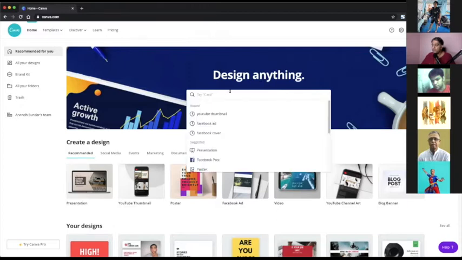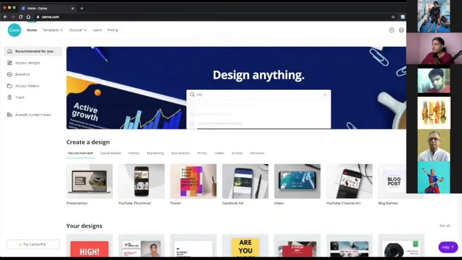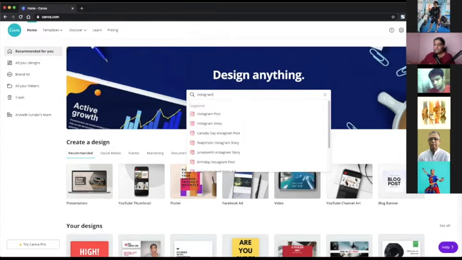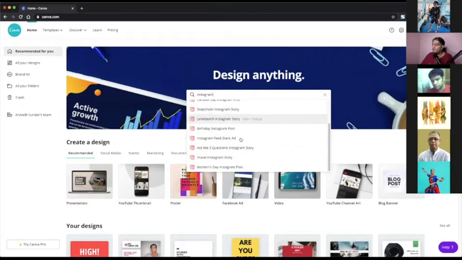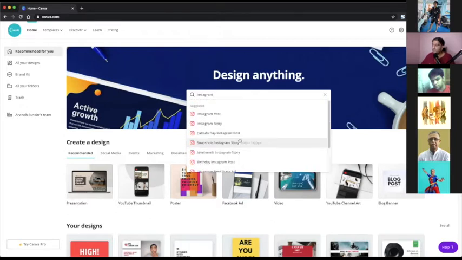So you have this big box. Now let's say that I want to make an Instagram post. So I'm just typing out Instagram. This search box shows me a number of different image templates that I can use to create something. What's interesting over here is, of course, you have the icons that you can look at, and you can choose whether you want to create a post or a story, which is what you can use on Instagram.